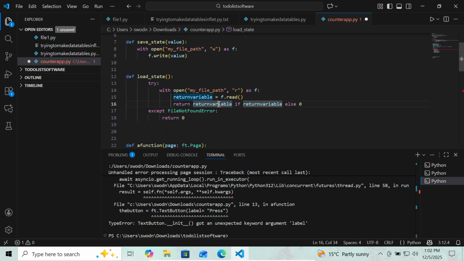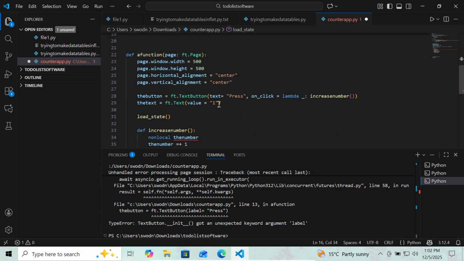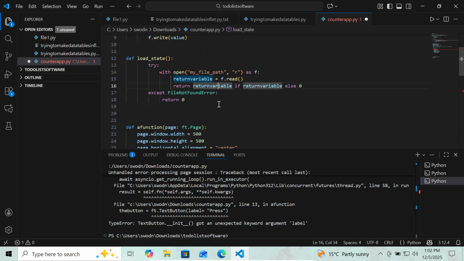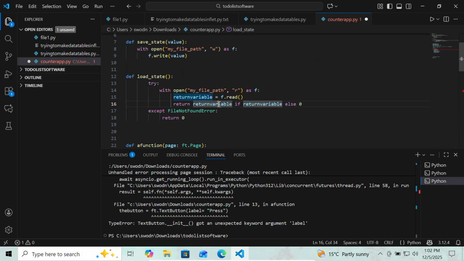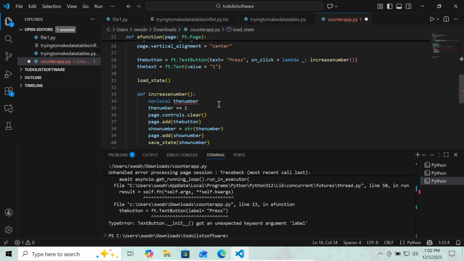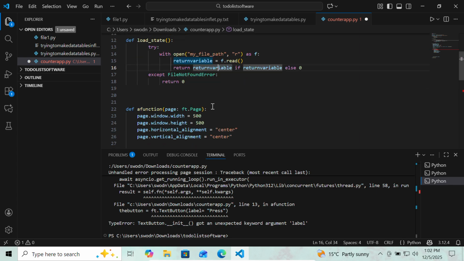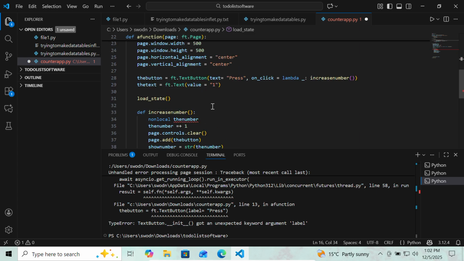Return variable. You know, I have a, what's one? Non-local number. Save state. Raise load state.